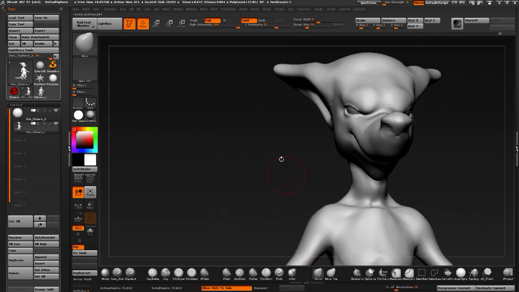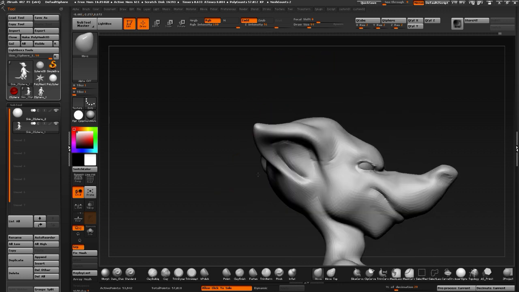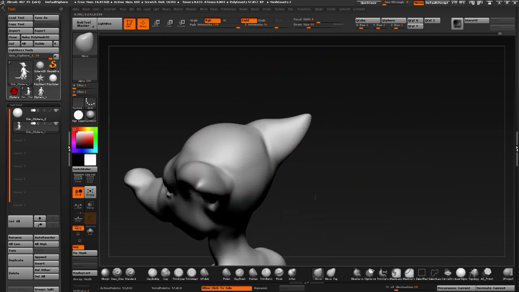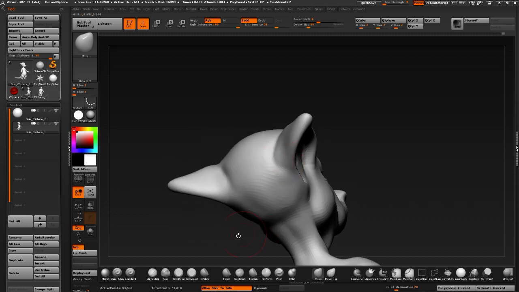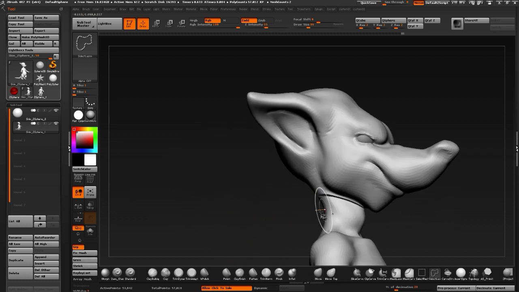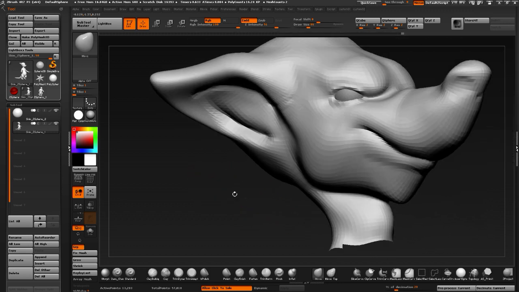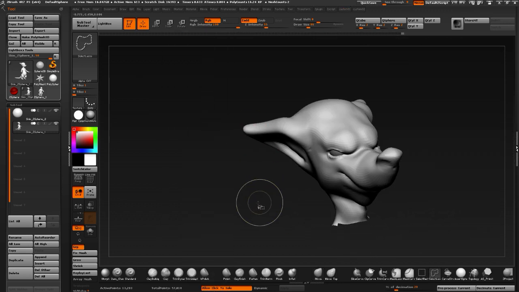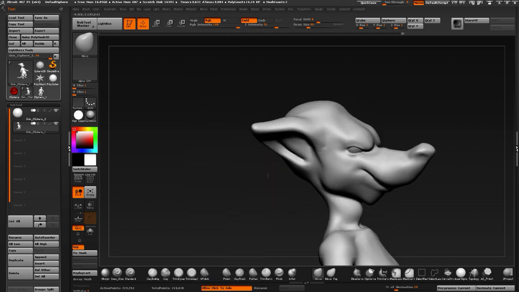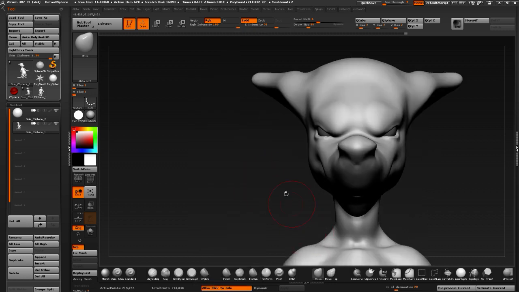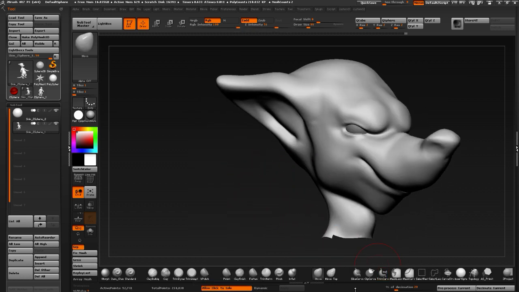I don't know how long we're going to go for today, but I think I'm going to isolate one part of the body and just keep refining it. The head is probably a good idea because it's a focal point. So let's subdivide one more time and start playing with the head.